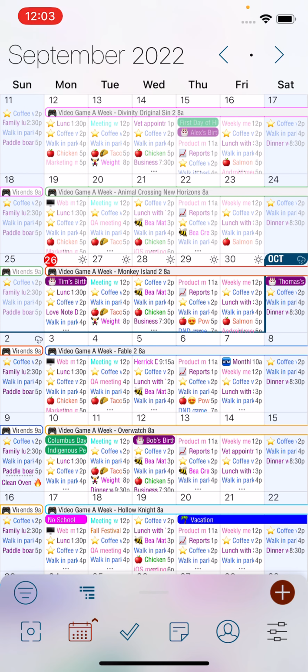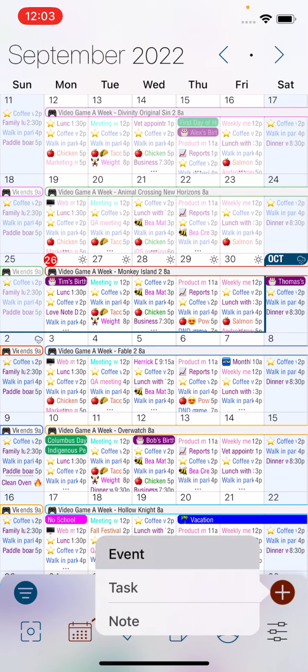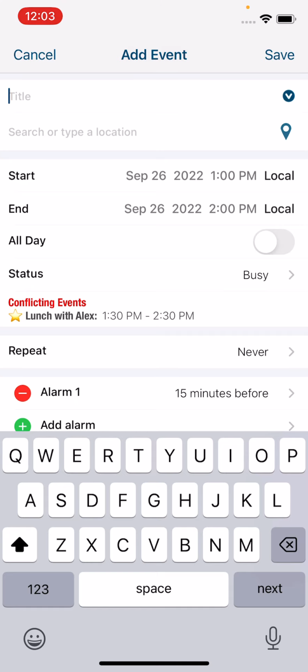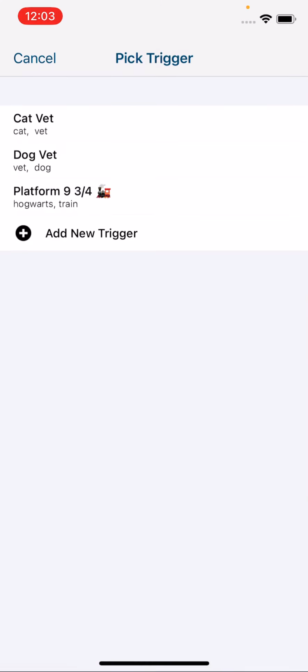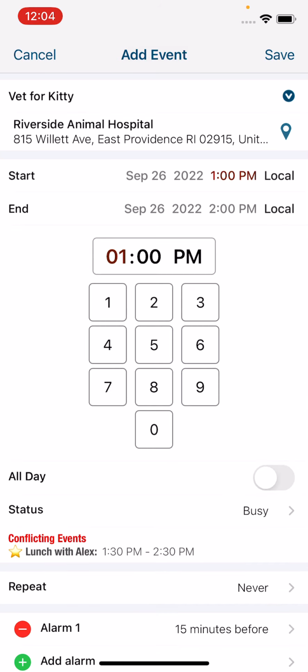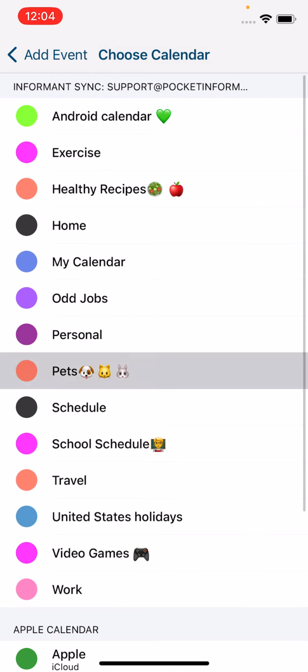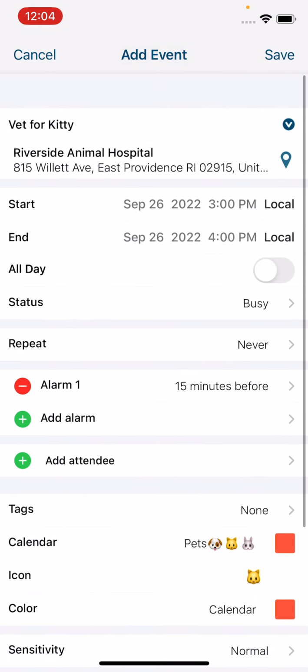So let's say you have a vet appointment today. You can tap that plus sign. Whoops, we're on tasks. You can tap this plus sign, tap Event, and then you can, in the title field, hit this drop down. And let's say you have the cat appointment for your vet. So see, it puts that I have a vet for my kitty appointment. It has the address already listed. You can change the time to whatever your vet appointment is. And then you can change the calendar. I'm going to put it in my pet's calendar. And then I'm just going to hit save.